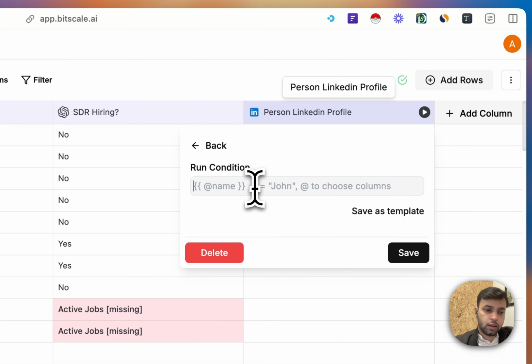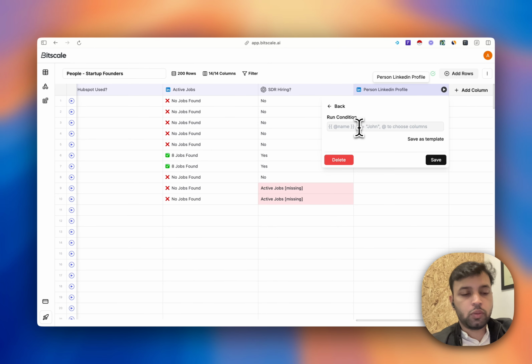Now we also have documentation to help you out with how to write good run conditions. Essentially, they are a simple syntax that helps you determine, based on true and false, that if this condition is true, only then run this. Only for those rows you need to run this call, this enrichment.